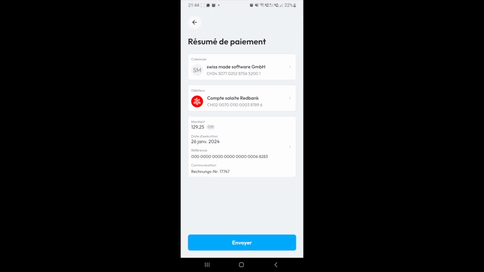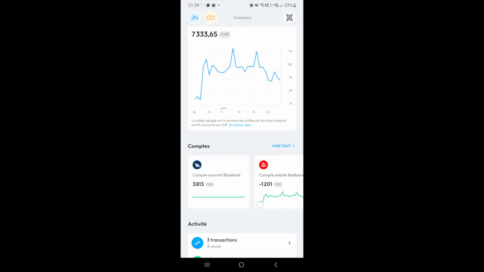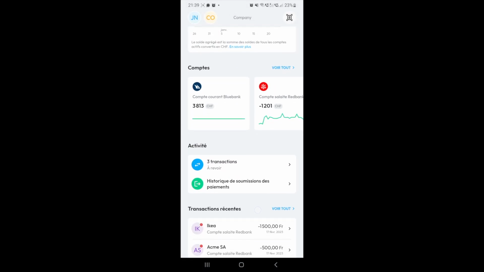Let's go back to the dashboard. In the Activity section, I have two items, which are the new transactions to be checked and the history of payments submitted with the app. We'll look at that in a moment.